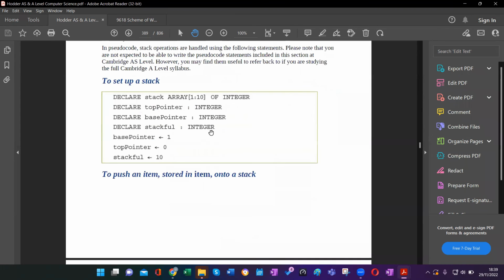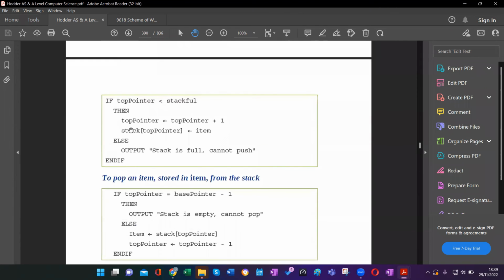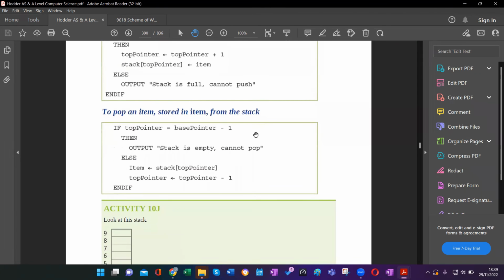Okay, so here's the operation for declaring the stack. Go through it, right? And here's the operation for push operation for stack. And here is the operation for pop in a stack.